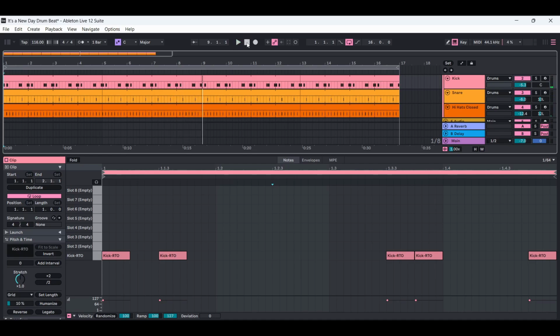Cool, so there you go. It's a really fast funk beat this. You'll see that the BPM is set at 116, so a really fast funk beat for It's a New Day by James Brown.